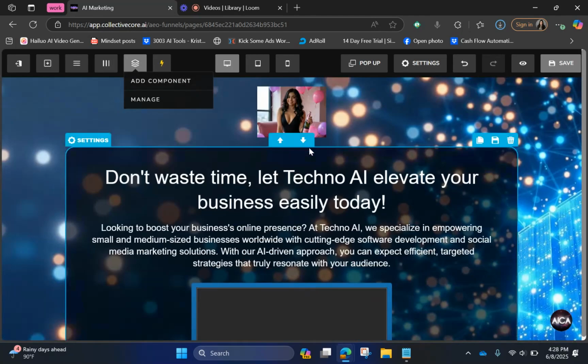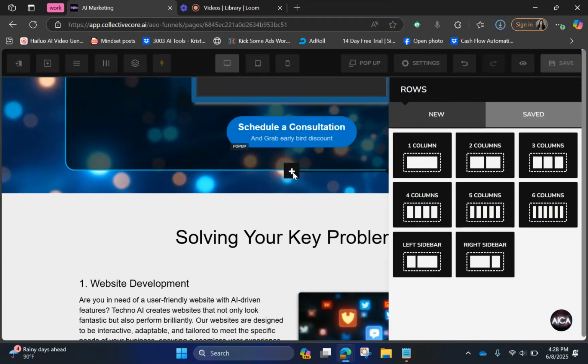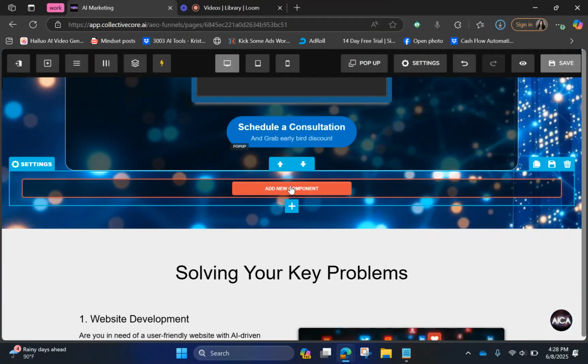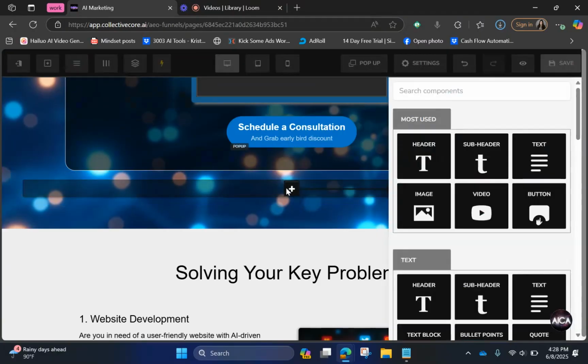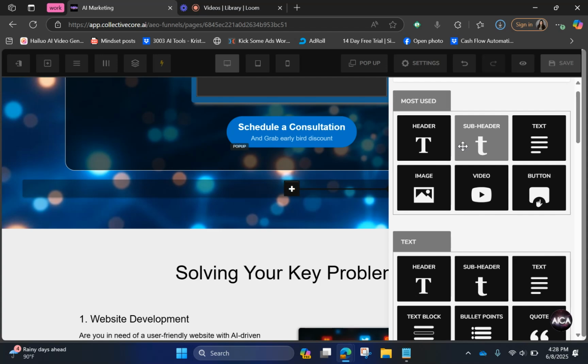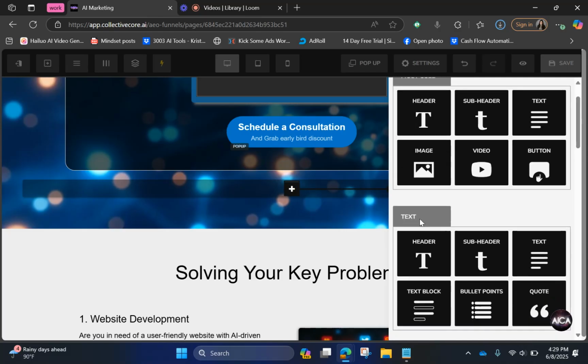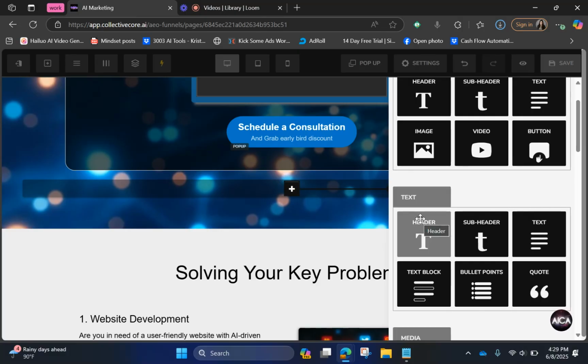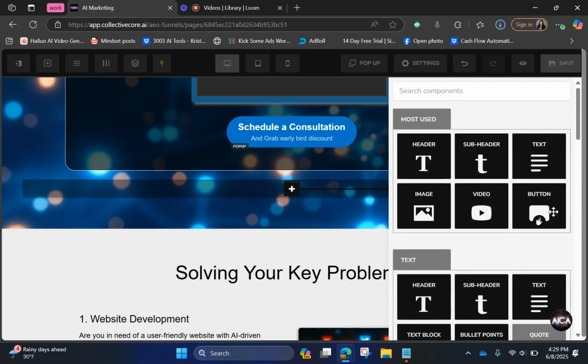When you add a component, I'll show you what it does. Add, I'm just putting something new here, okay? So component means all of this. It means, do you want to add a header? Do you want to add a subheader? Do you want to add text in this section? Do you want to add an image? Do you want to add a video? Or do you want to add a button? I would have normally done a button, but it's already there for me. That's why I like this template, because it's where I would want everything to be. So yeah, this is just the most used stuff.